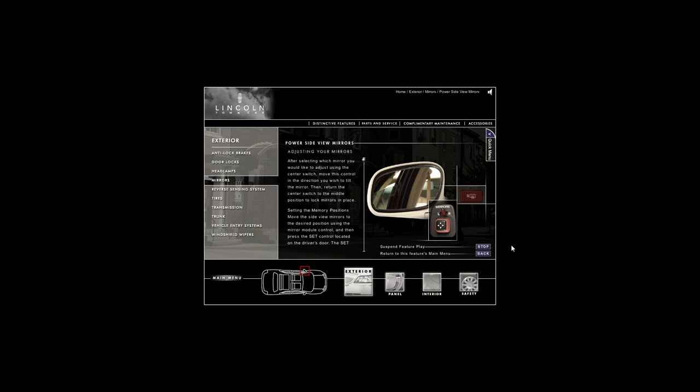Setting the memory positions. Move the side view mirrors to the desired position using the mirror module control, and then press the set control located on the driver's door. The set control indicator light will briefly illuminate. While the light is illuminated, a memory mirror position may be programmed at any time by pressing the 1 control or the 2 control, giving you two available programmable settings.